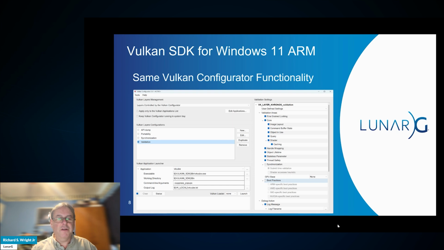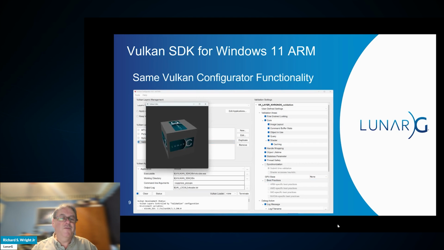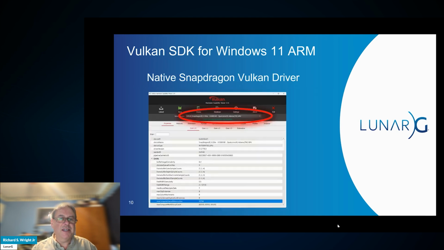The Vulkan configurator, it's exactly the same Vulkan configurator. We didn't have to tweak it for ARM. It's exactly the same interface you know and love from Intel Windows. You can run VK-Cube as a sanity test.